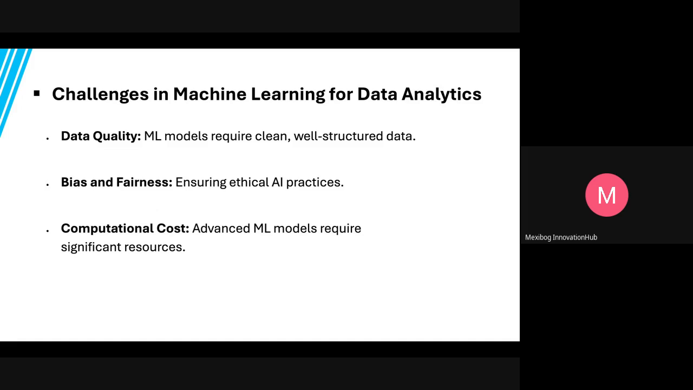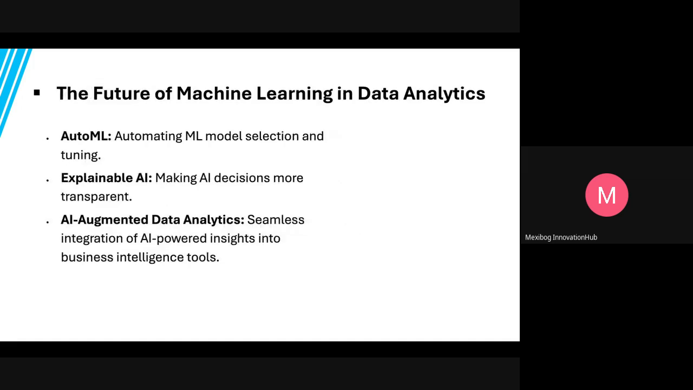Then we have computational cost, as advanced machine learning models require significant resources. Most machine learning tasks are done on high-end servers on the net, not necessarily on your computer. Your computer can just be for practice, to rehearse some things, but the main computation is done mostly in the cloud, on high-end servers.